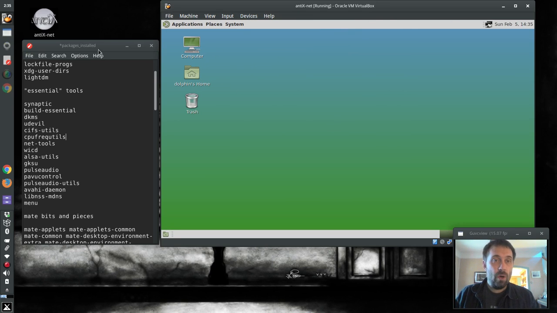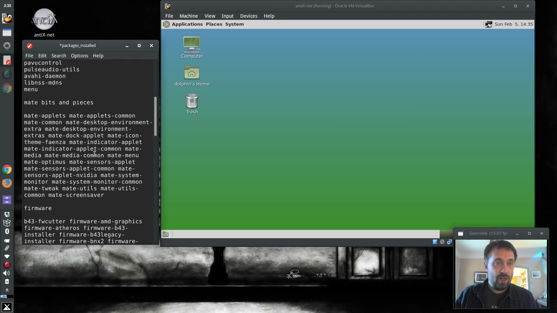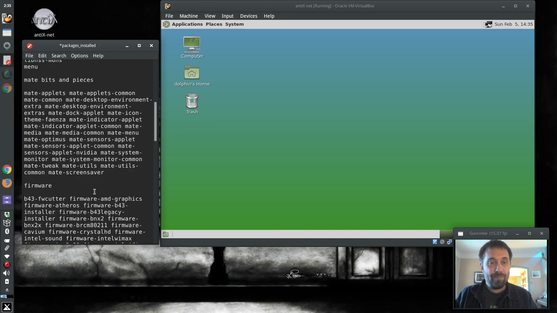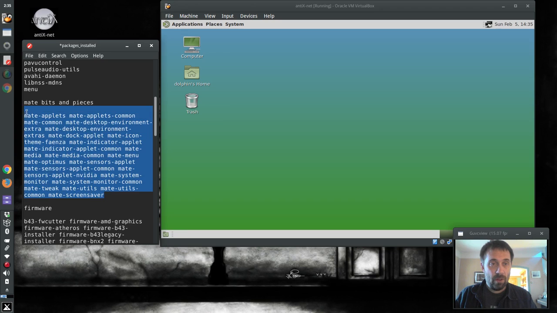All right. So the next thing in my cheat sheet is MATE bits and pieces. These are things that technically you don't need to run MATE, obviously, because I have it running, but they're things that are nice. There are some applets you might want for the panel, some extra stuff for the desktop, some dock applets. There are icon themes, all kinds of system monitors, a screensaver. There's a tweak tool, which is kind of cool because it lets you use Compton built in, which is kind of cool for your effects. So I'm going to install these real quick.